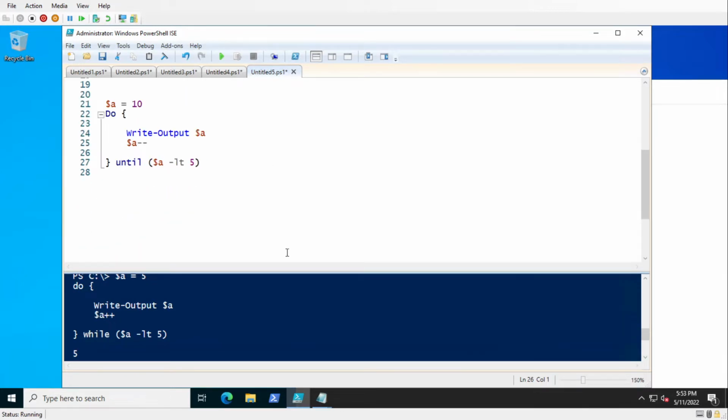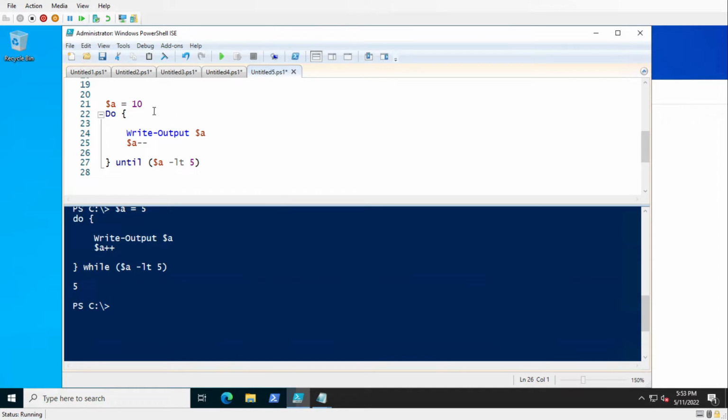Let's go ahead and run that, and notice now it's counting backwards: 10, 9, 8, 7, 6, 5. Finally, when $A is set to 4, is 4 less than 5? That's true, so it exits the construct. So we could do something like that. But in real life, I really do not use until at all.